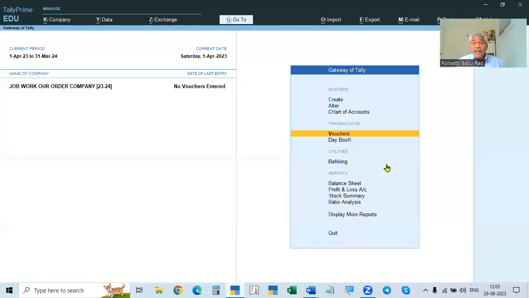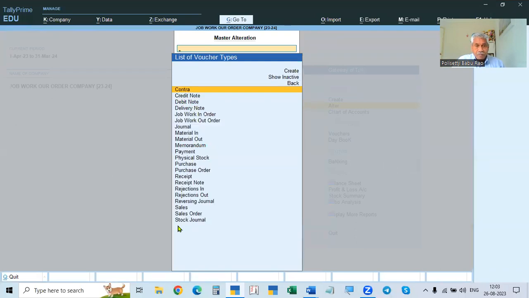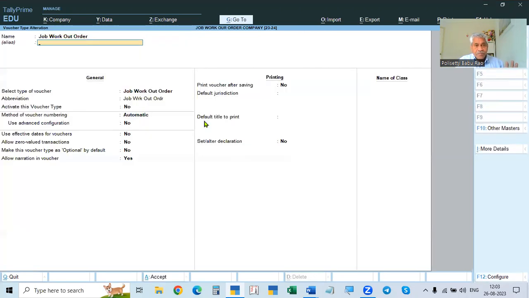That is why, to configure them, go to alter, then voucher types. All will be available here, so we can activate and configure. For opening, we have to go to F10; here we cannot open because there is no short key. So here, see, material, job work out order. Go to that and activate it. So how will you activate?